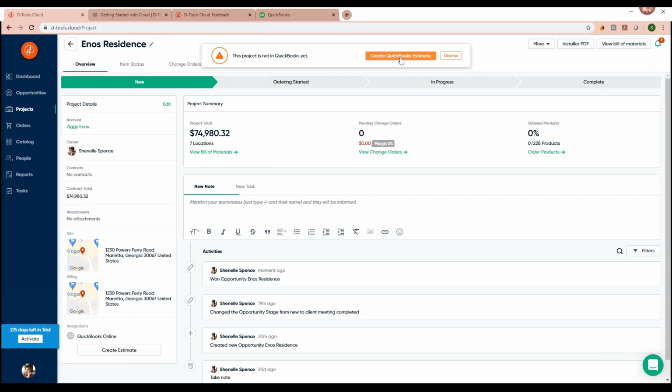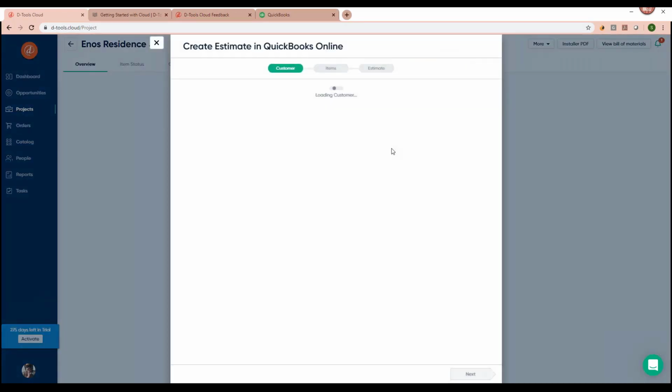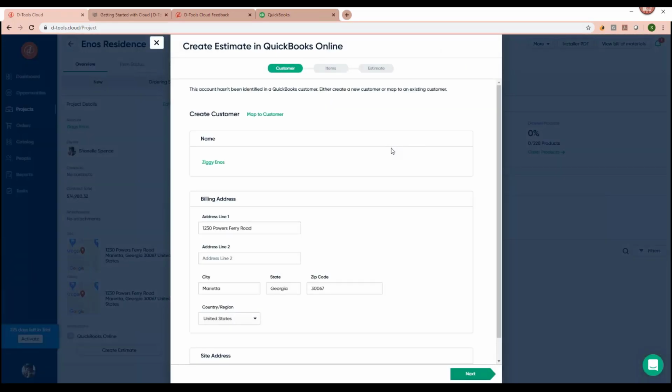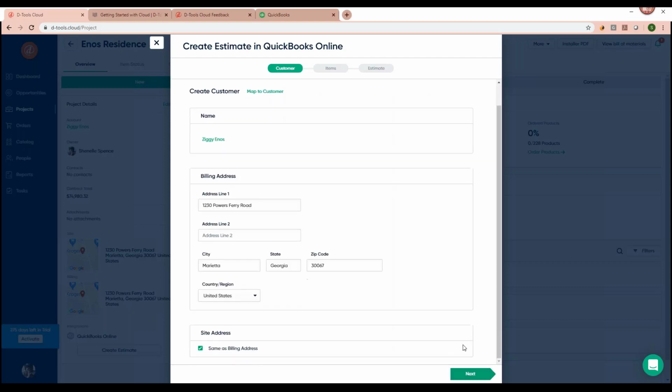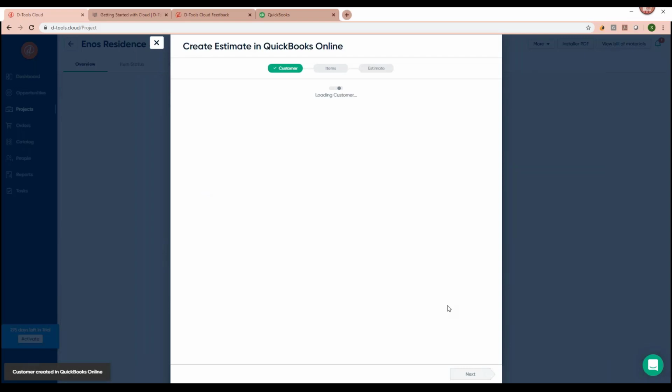But let's send this over to QuickBooks as an estimate. And we're not an accounting application. Our goal is really to eliminate the double data entry that would happen at this stage. We just want you to quickly send this information over. So I'm going to try to map this customer and see if they exist in my QuickBooks. If they don't, the next step would be to create that customer, and we'll send them over.